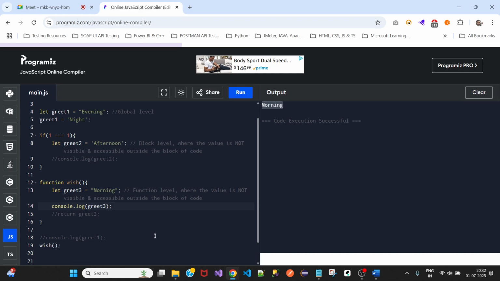Please comment line number 19, then run it. Yes, it will print blank because we are not calling the function. Where are we calling the function? We are not calling it, right?